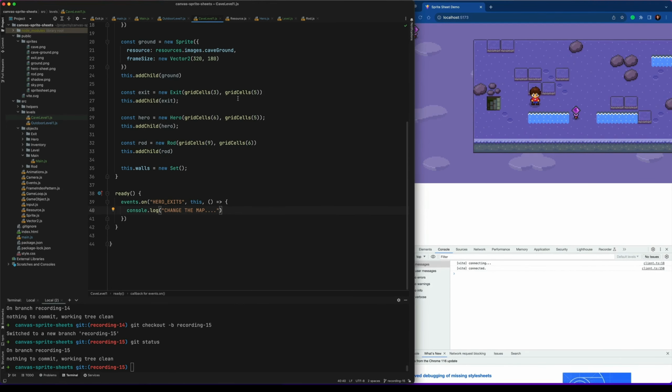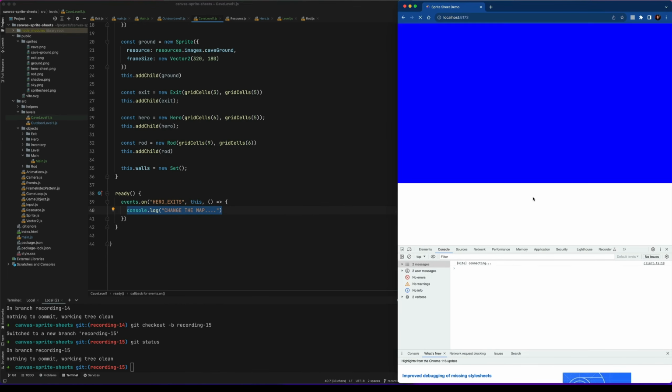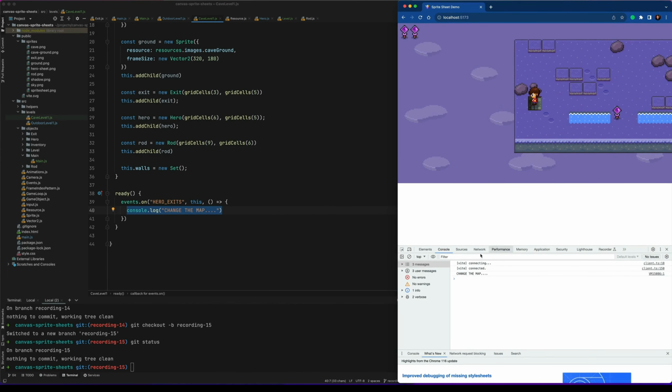We know we're in the context of cave level 1, and so maybe cave level 2 is next. So instructing the game engine to switch to cave level 2 could be something that happens in this callback. First, let's just make sure everything still works. So I'll go here, and we still see our log fire, change the map.